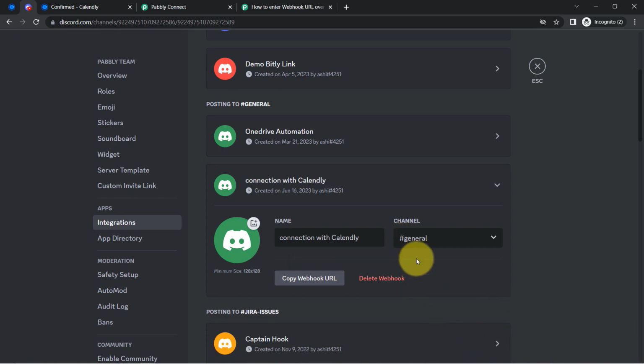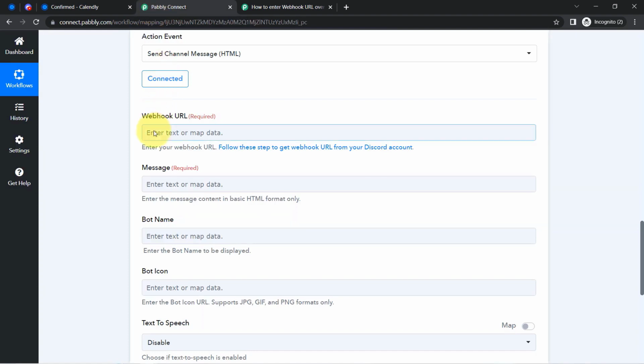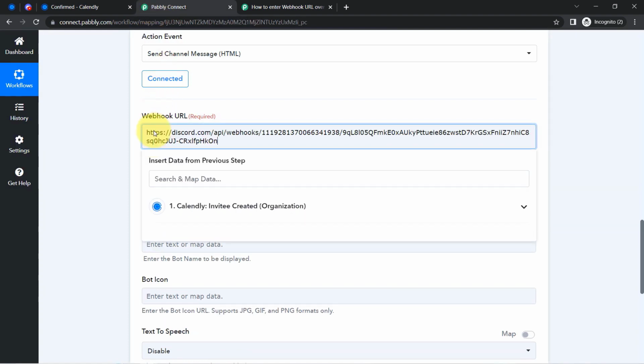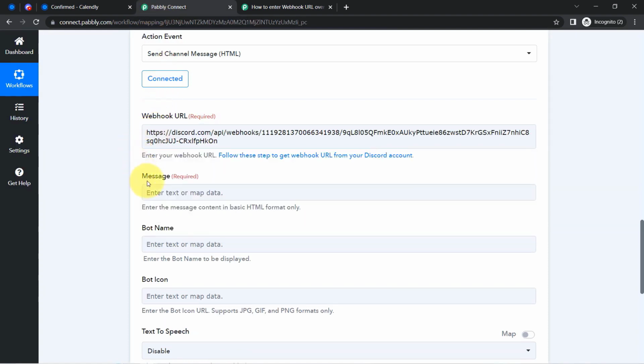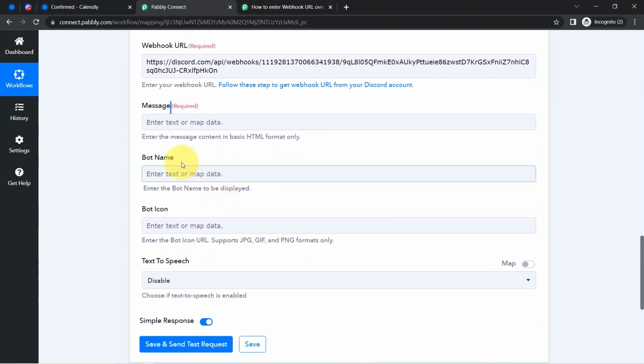This is how your webhook URL will be added into Discord, and when you come back, remember we have already copied that webhook URL. Let me paste the same. Okay, and now finally it is asking for the message which you would like to send to your team, and it is also asking for the bot name, bot icon and text to speech. Okay, so I'm going to provide the data only into the important fields.